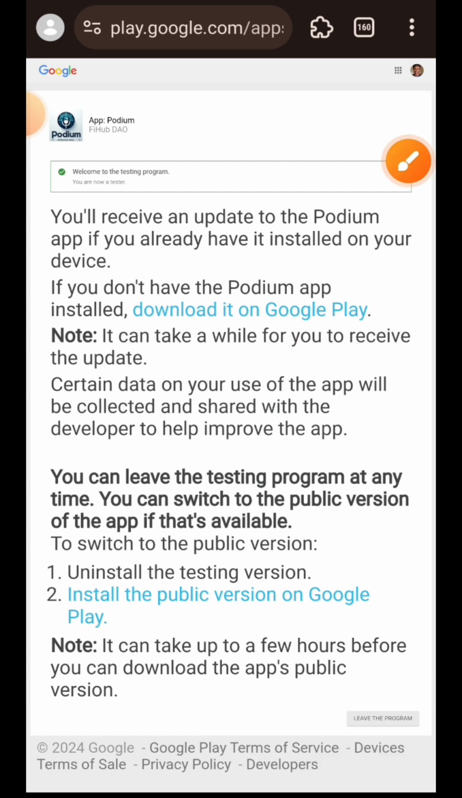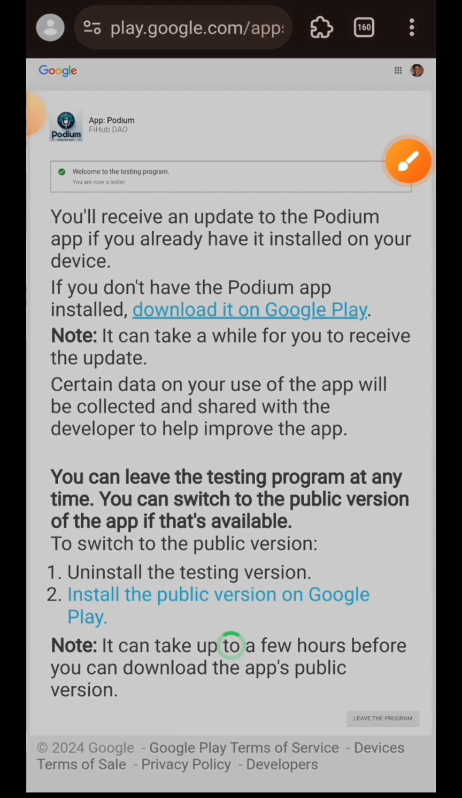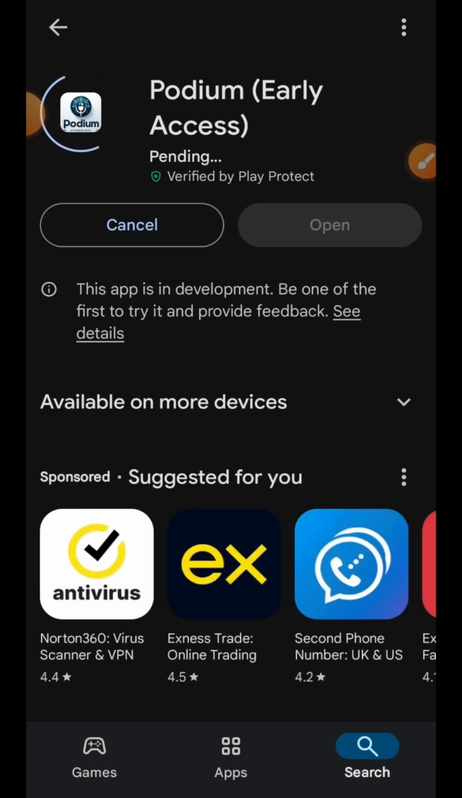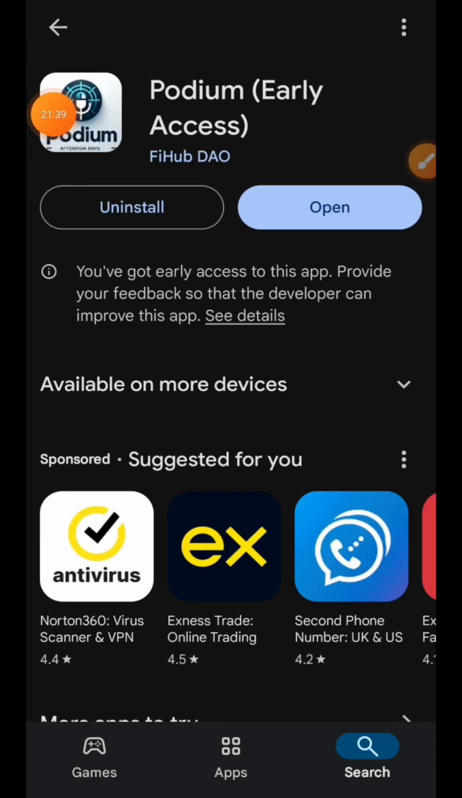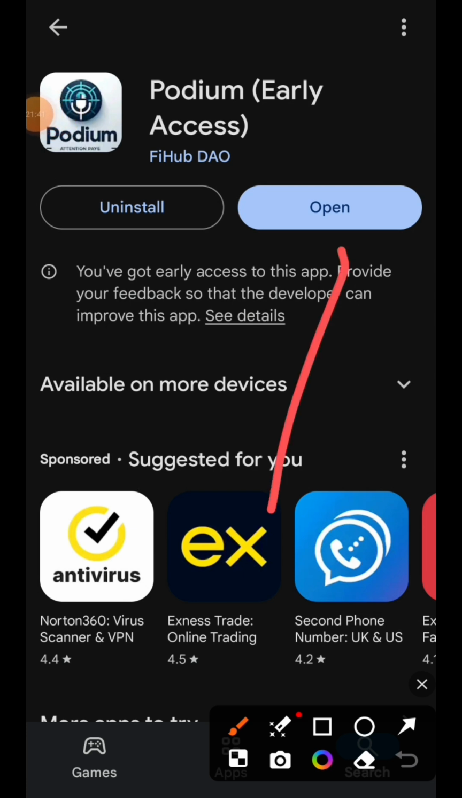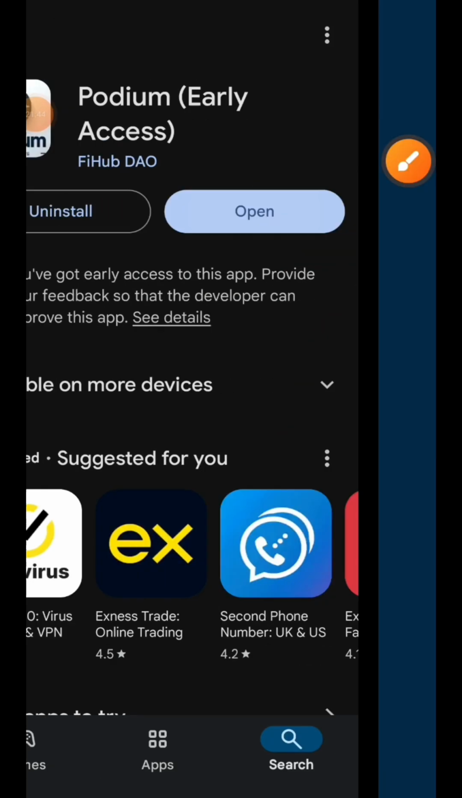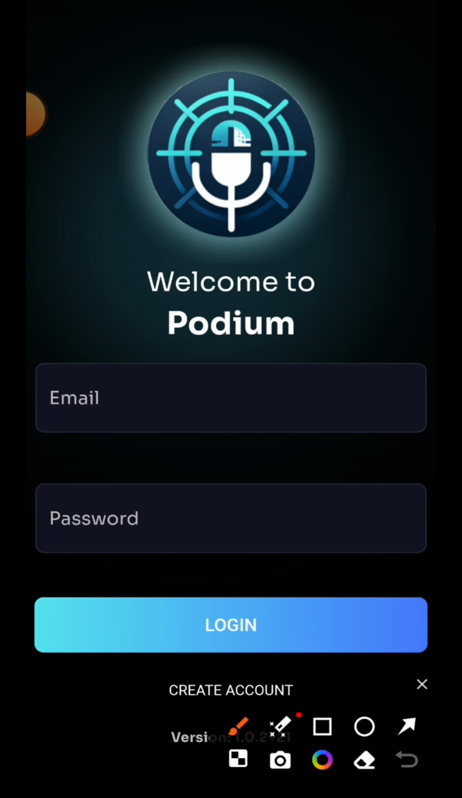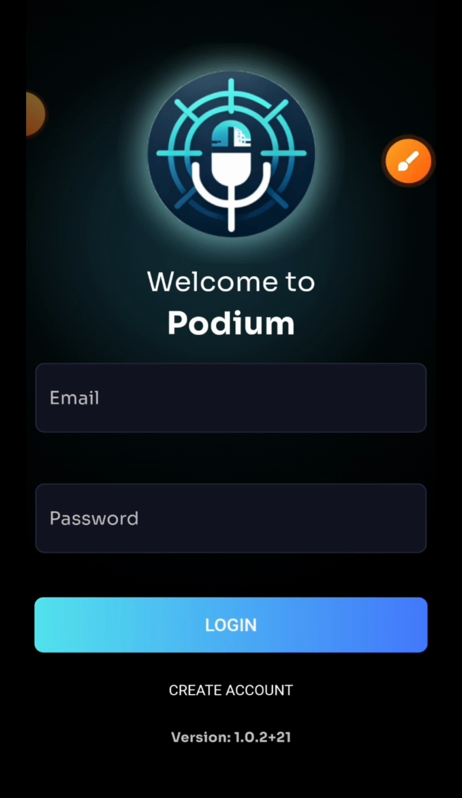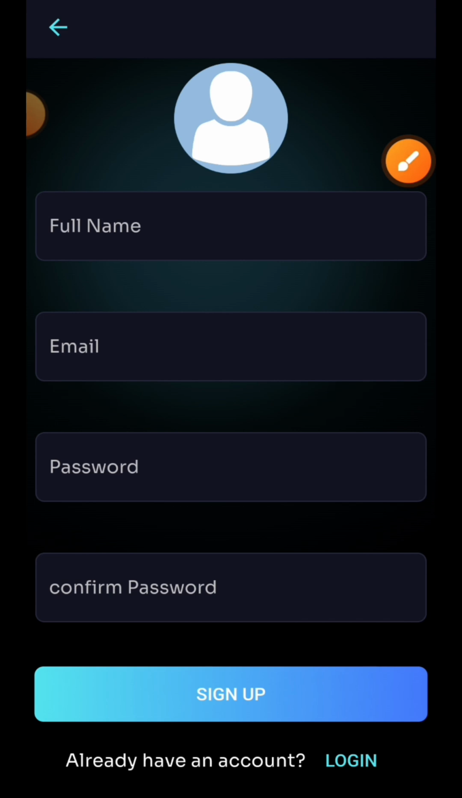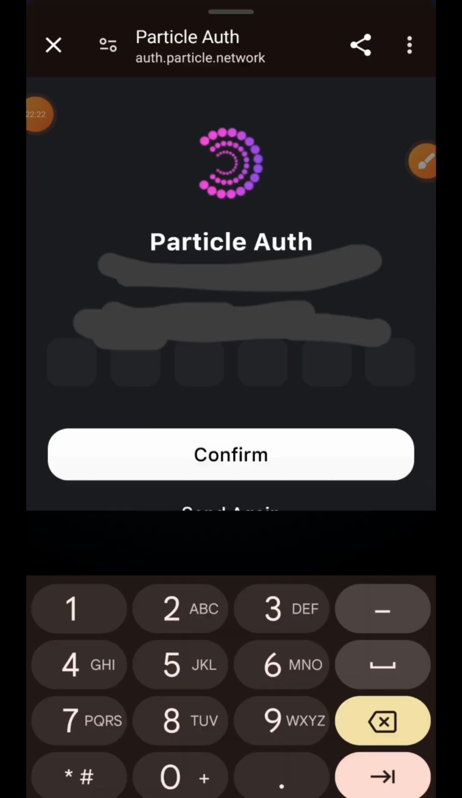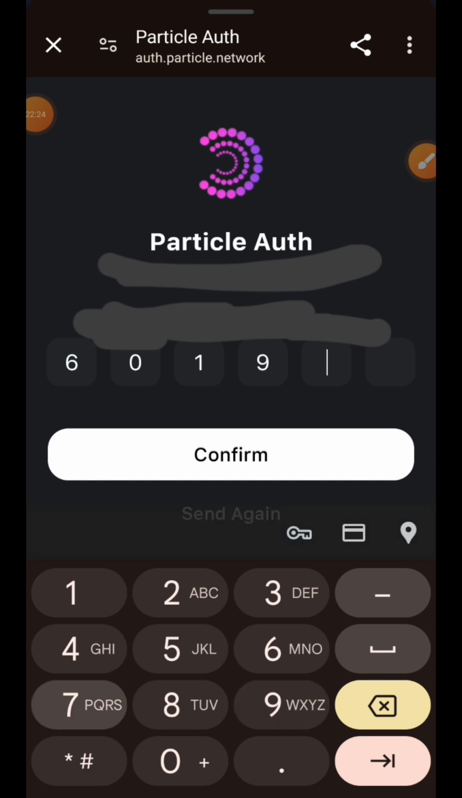Tap on the download link to begin the download and installation process, or simply just go to your Play Store and type in Podium. You see Podium Early Access. That is the one that you want to download. So once you are done downloading, you are going to open the app. Then tap on Create Account. Enter your details, full name, email, password, and confirm password. You will receive OTP code in the email that you have provided. You have to enter the code here and then tap on Confirm.